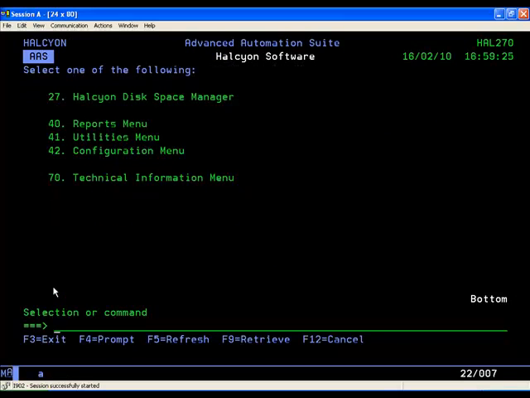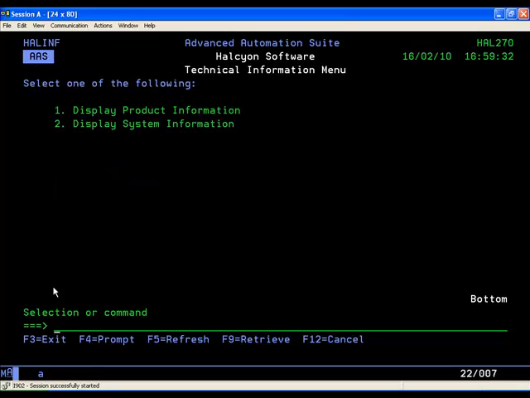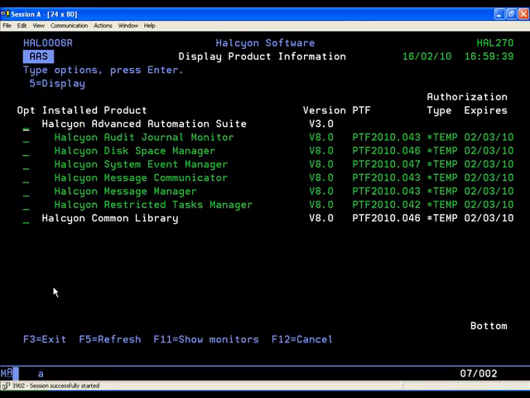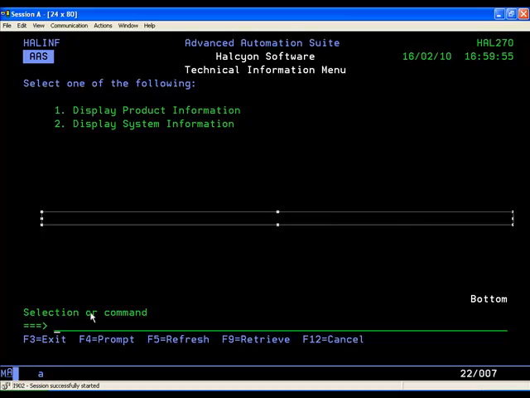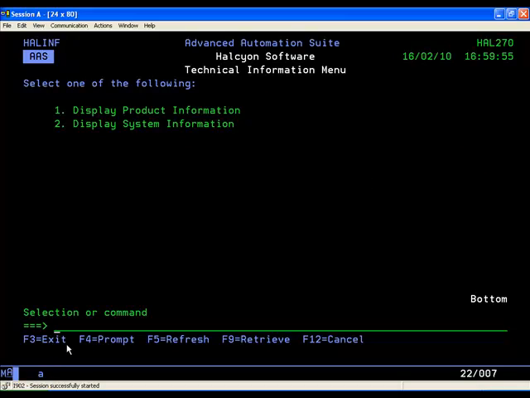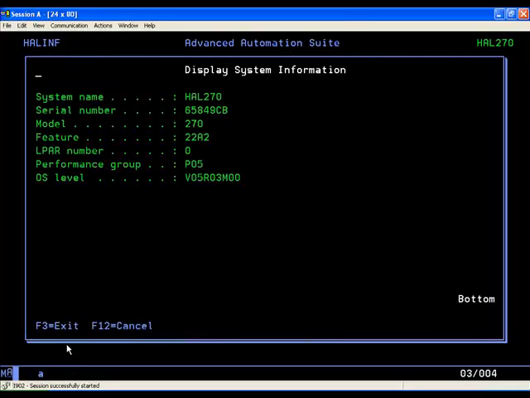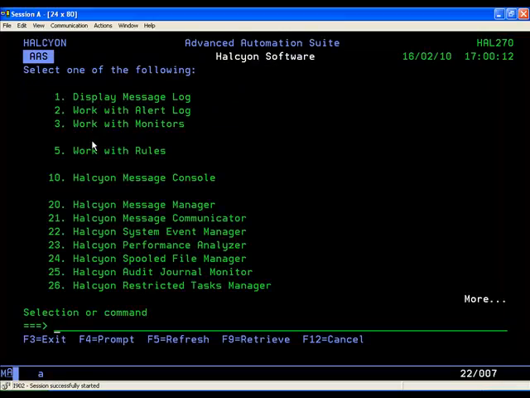We're just going to move very quickly on to the final part, which is the technical information menu. Option 70. Within here you take option 1 and it will show you your current product information. So this will give you the version and PTF level that you're running, and option 2, if you're ever asked for any system details for license keys, then just go into this option, print this screen, send it over to Halcyon, and it will give us all the information required to generate you a license key.